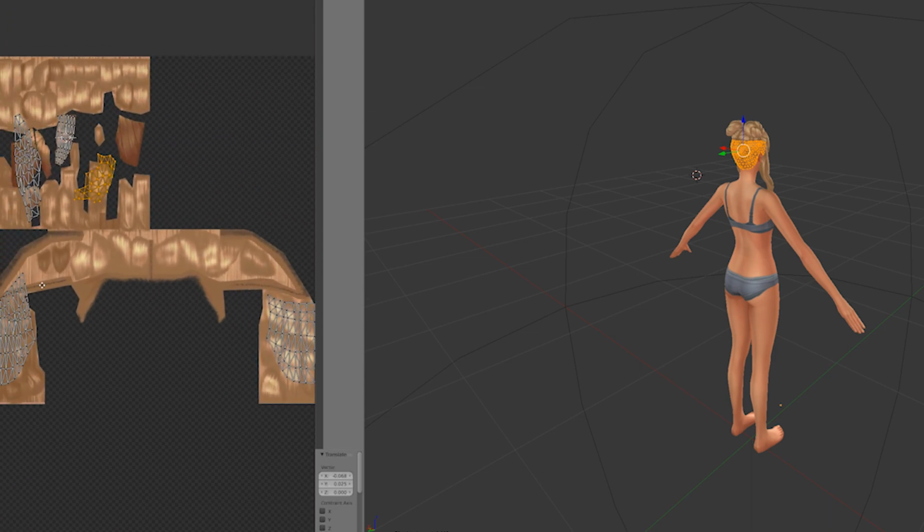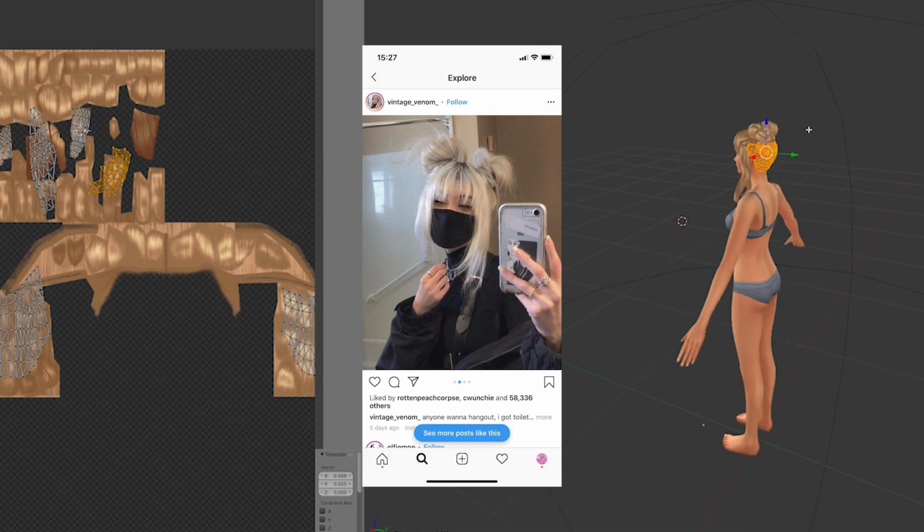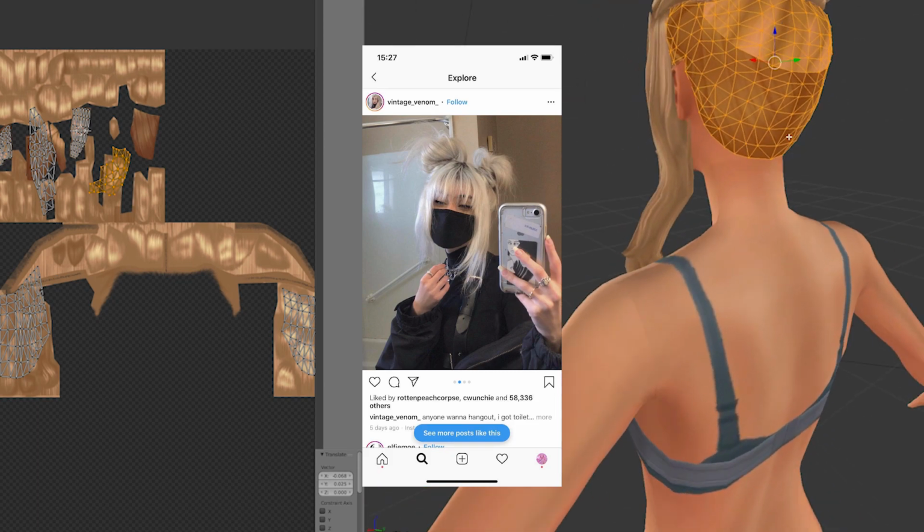By the way, guys, can we take a minute to appreciate the reference image? Because that girl literally just said coronavirus, but make it fashion.